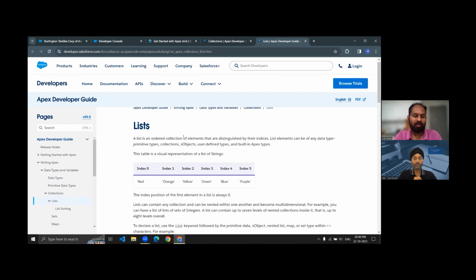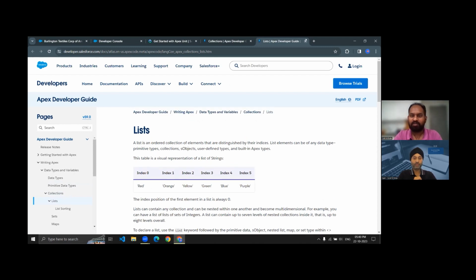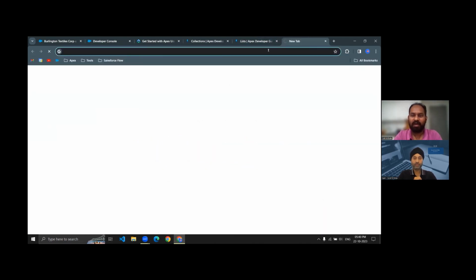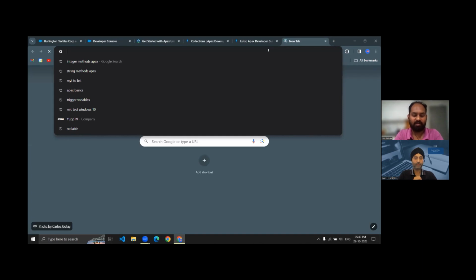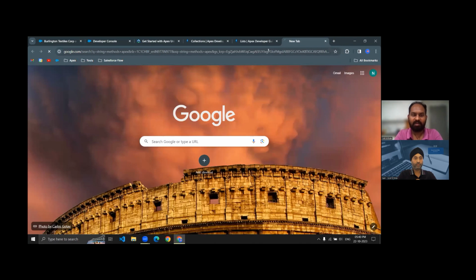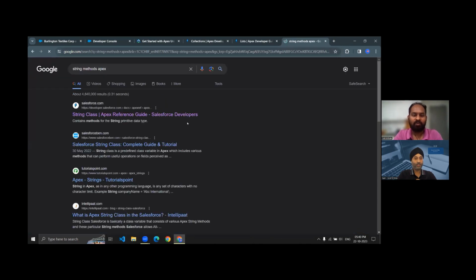along with this, let me show you how to add elements. Actually, before that, let's see string methods in Apex. There are a few methods in Apex for the string class.